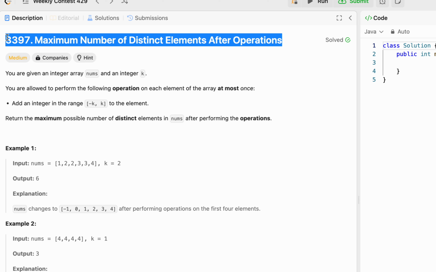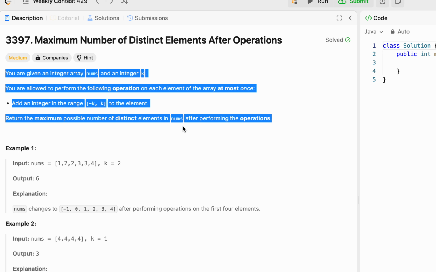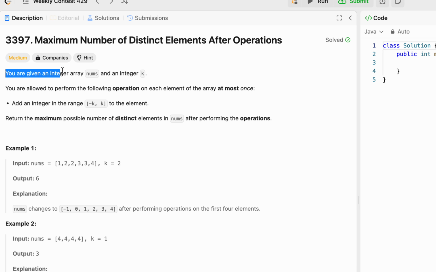And what is that operation? That operation will be told in this problem statement. So let's go through the problem statement. The problem statement says that you are given an integer array nums and an integer k. So this integer array nums and the integer k are the input to our problem.